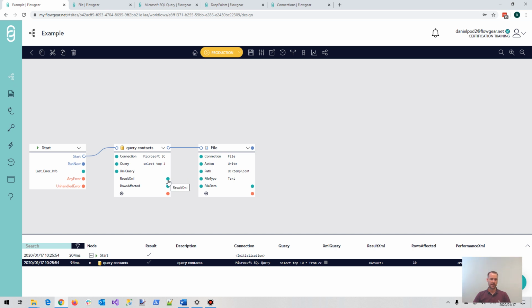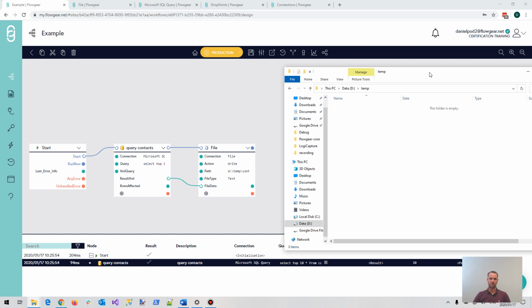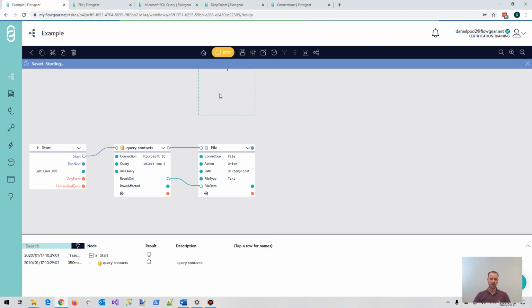So I'll drag out of result XML and plug that into file data. So the data that we received out of this property is getting plugged as an input into the file data property, and that's how we're able to create the file. Now if I have a look at my temp folder, this is how it stands at the moment. It's an empty folder. So let's go ahead and run the workflow and let it execute those two steps.